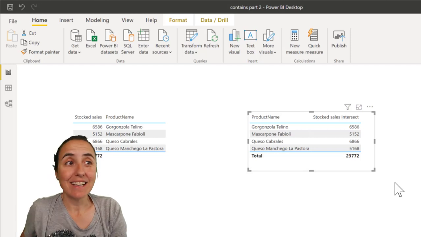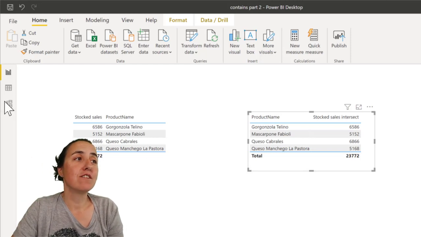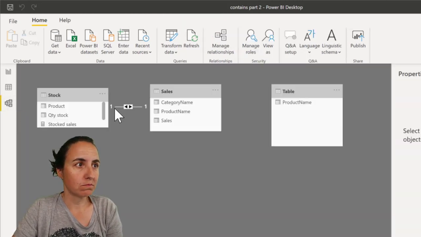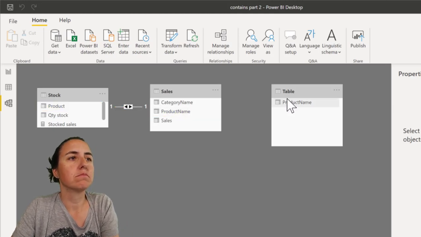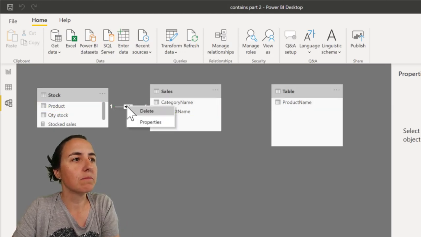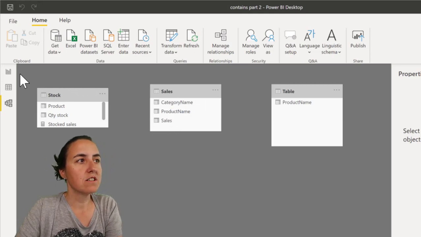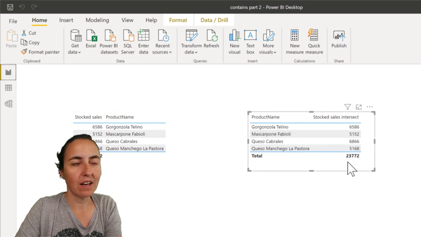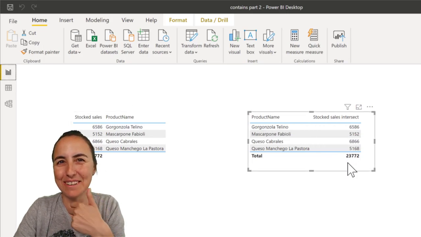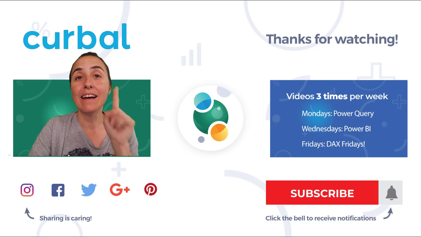So that's how easy it is, and there's no relationship between the tables. What is that table? Oh, that's the one that we created. Let me delete that, and you'll see that it still works. No relationship there. We still get the values, so we're good to go. Okay?